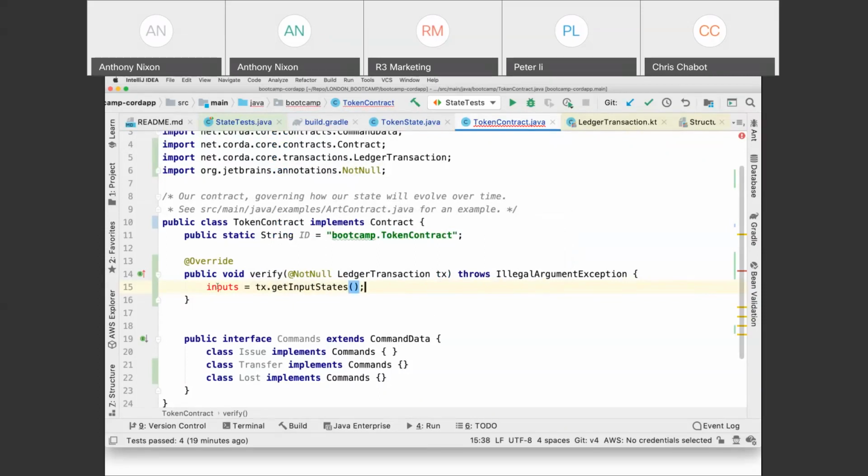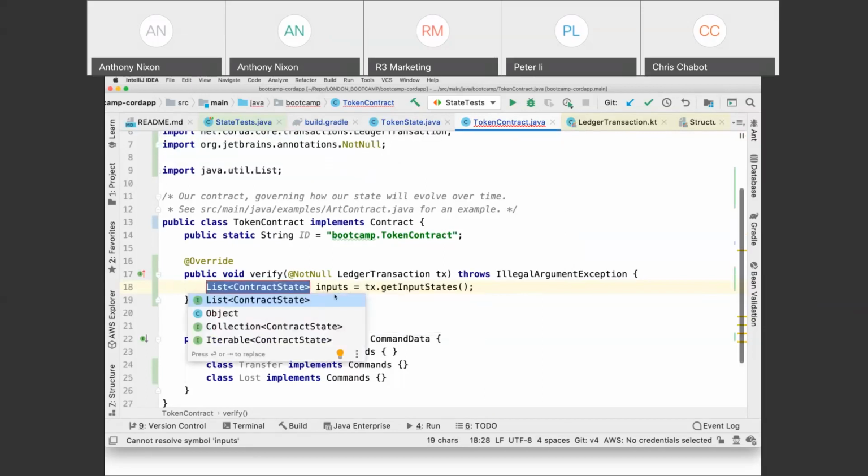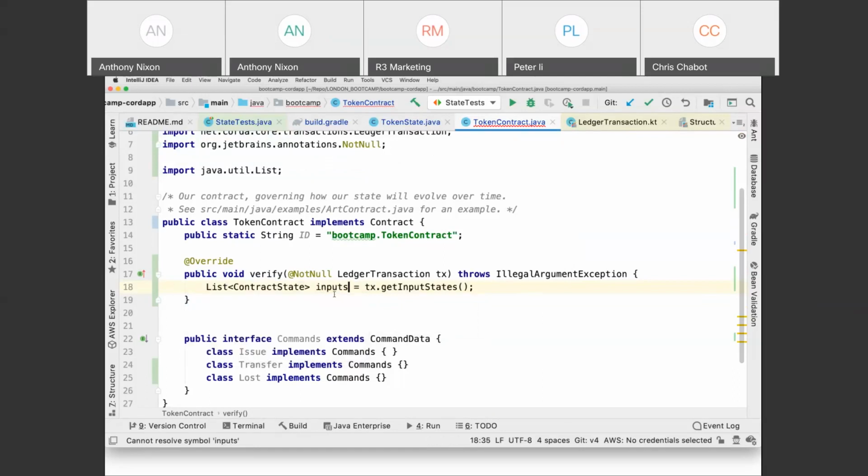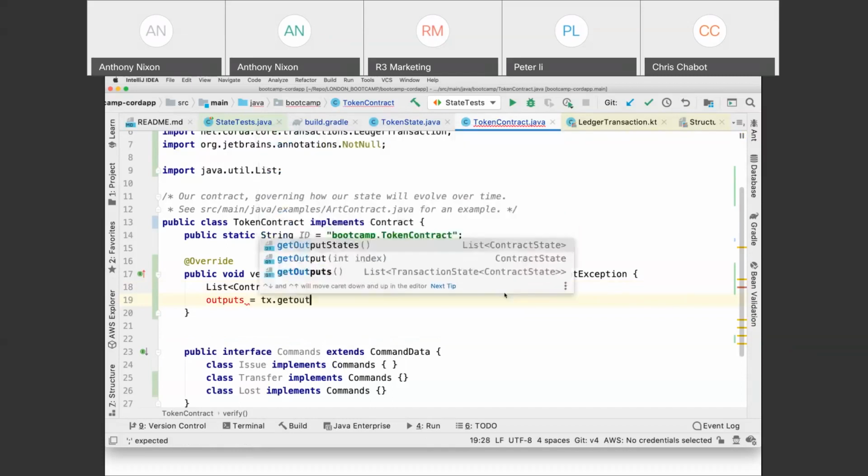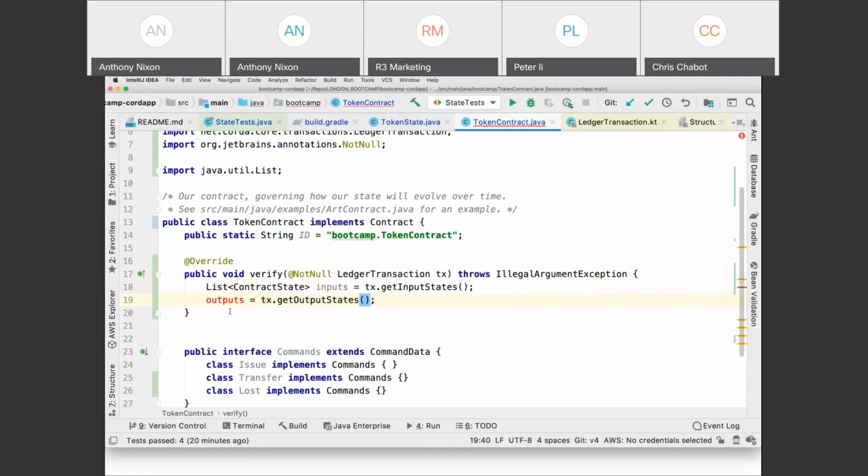So now you'll see that the variable that I assigned is red, and the reason is because I haven't created a type for it. But if you highlight over it and you autocorrect and create local variable inputs, your IDE will automatically choose the correct type. So it's a list of contract states. Remember that our token state is derived from the interface, is derived from contract state. So it essentially is a contract state. Let's grab the outputs. Get output states. Do the same thing. Instantiate this local variable.